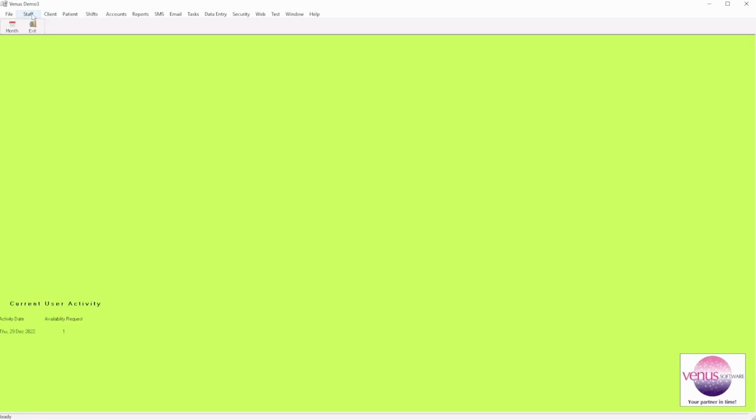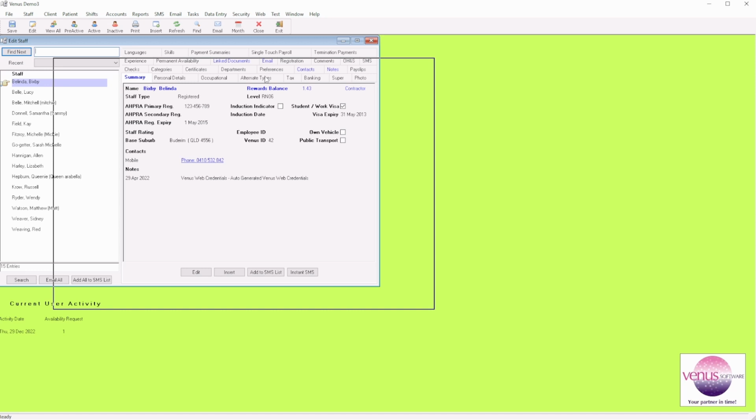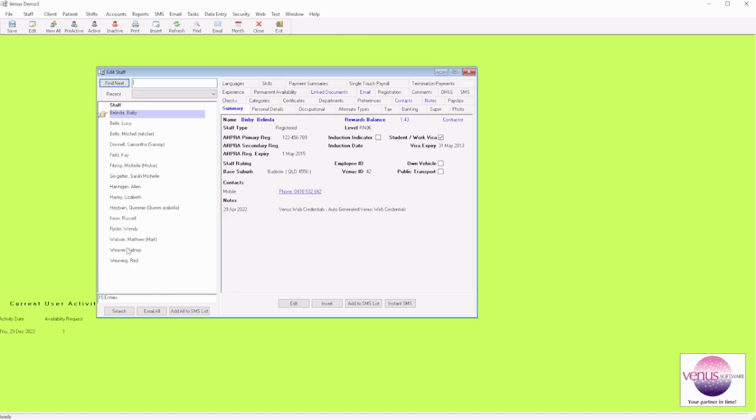Next up we have the staff menu. If we drop this down, you can see that we have the actual staff profiles held under the staff submenu, or by pressing F1. In here we can see the staff that we have in this database.